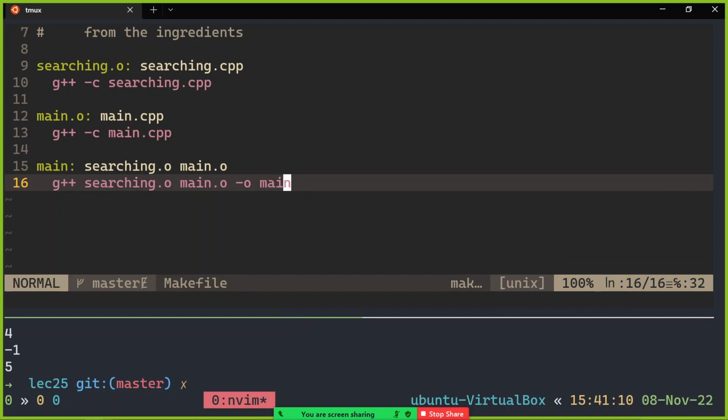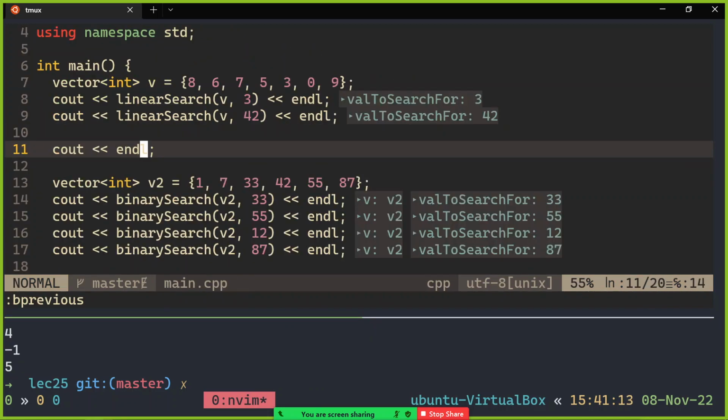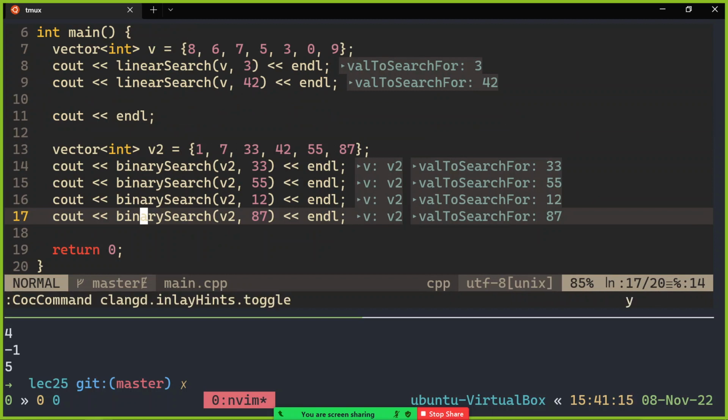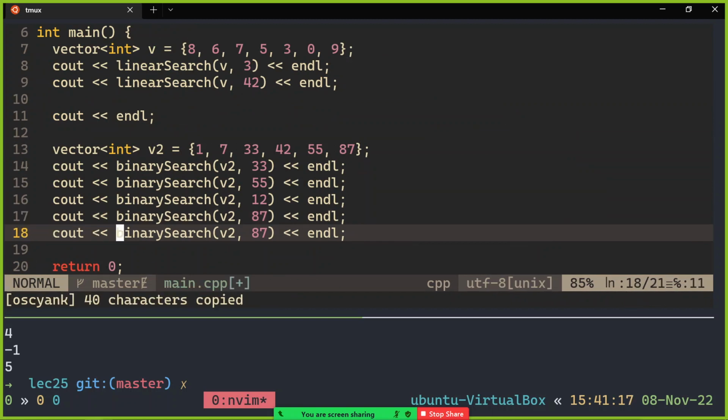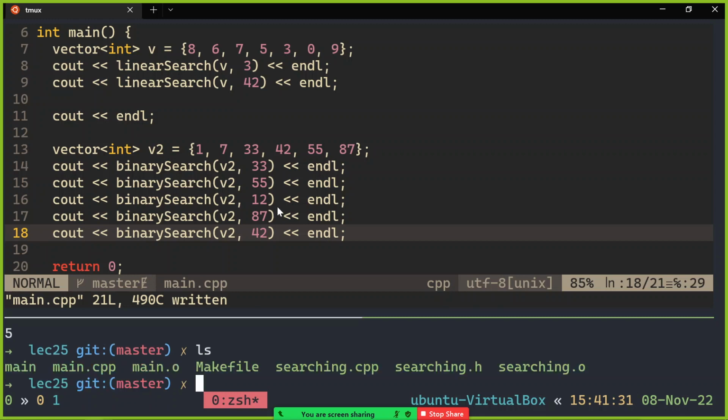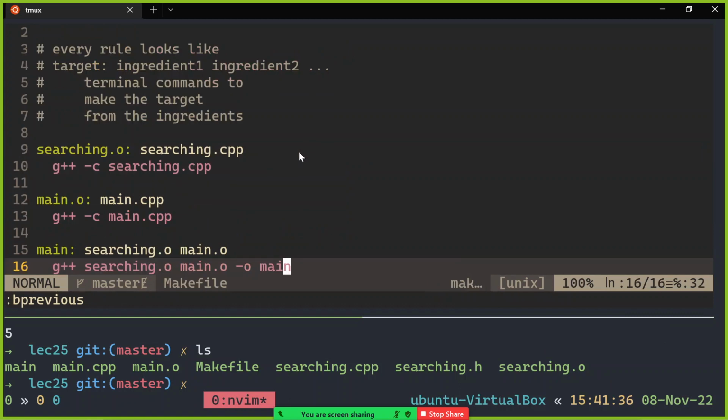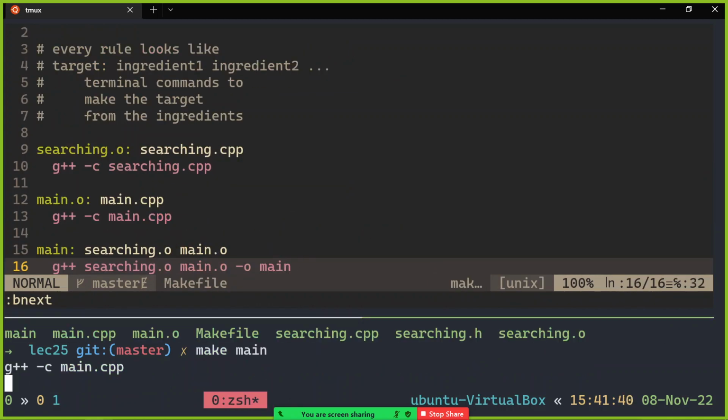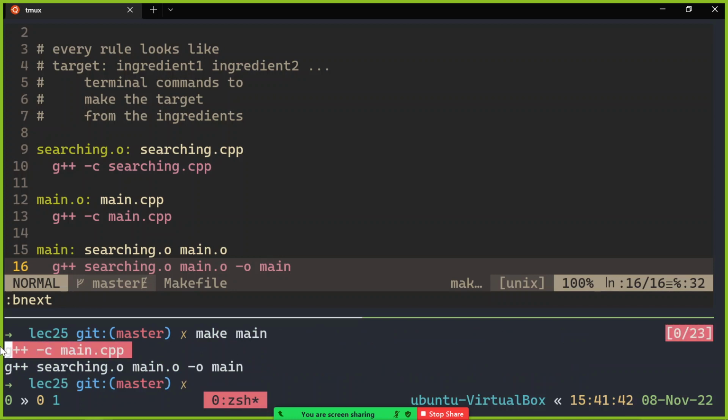If that is not cool enough, if I make a change to one of these, like, I don't know, if I search for, in binary search land, let's search for 42 or something, let's add something to the end of this. If I change main.cpp, I should only need to recompile main.cpp into main.o. I have not touched searching.cpp, right? So I shouldn't have to remake searching.o. The make file knows that. It understands. If I say make main again, it only recompiles main.cpp.